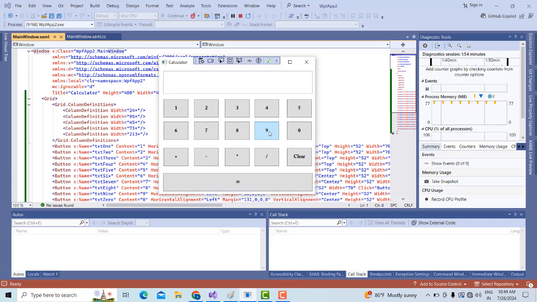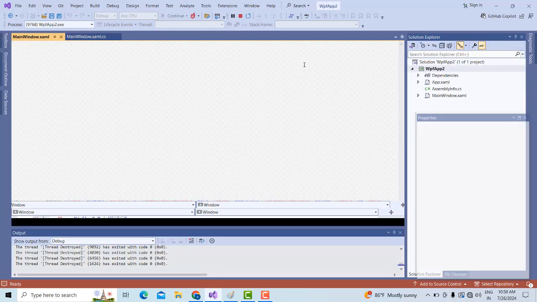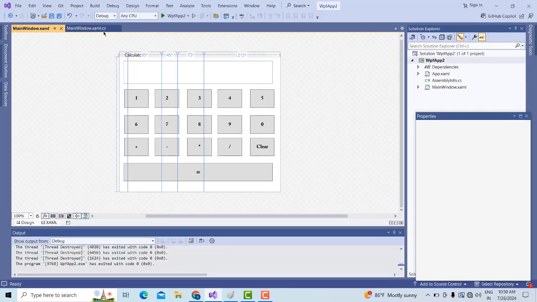Okay. If I'm going to do 12 times 12, this should be the answer. It is working perfectly well. Now I'll teach how to make the system step by step. Let's close them.